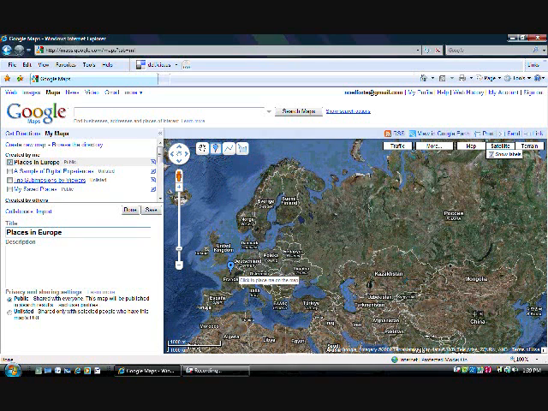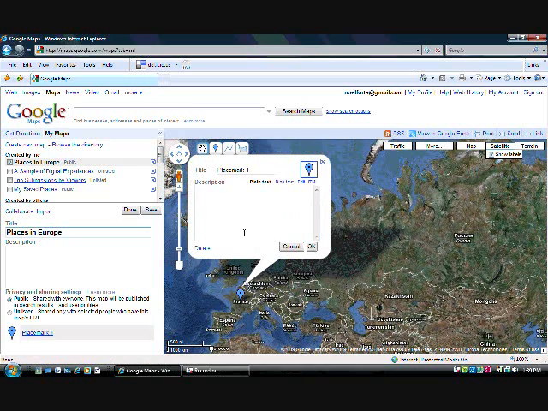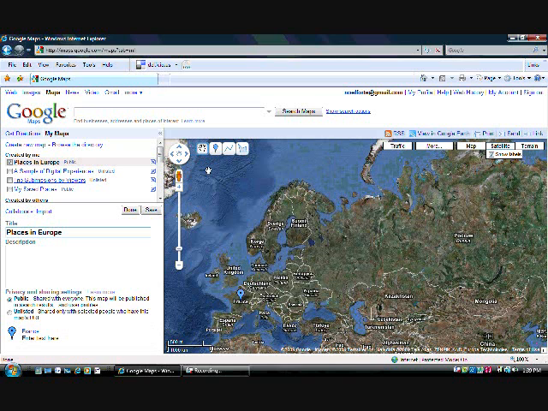So you click your mouse down to attach your place mark. Here is where you can add a description. First, you may want to give it a title and add any kind of text you want, and then click OK. Now, I'm no longer in place mark mode.